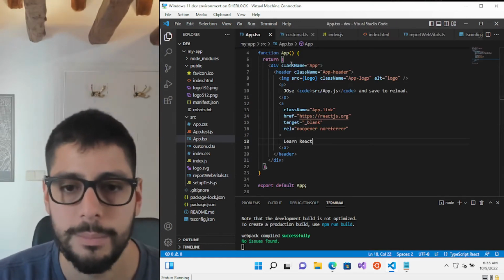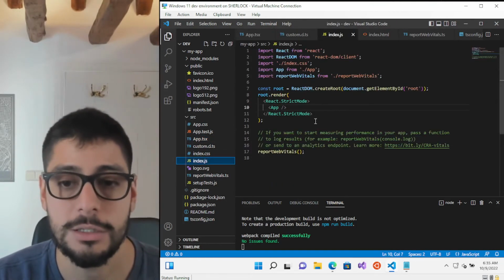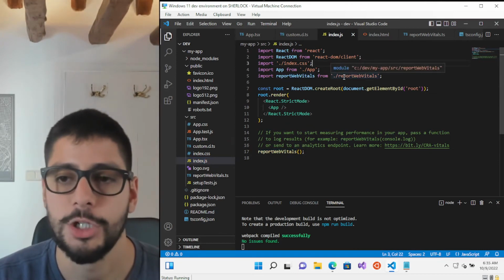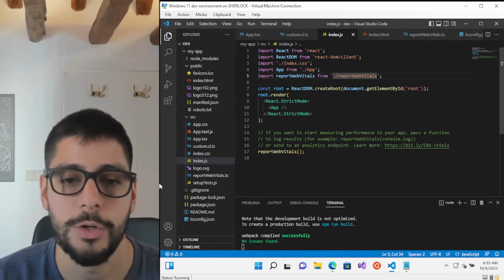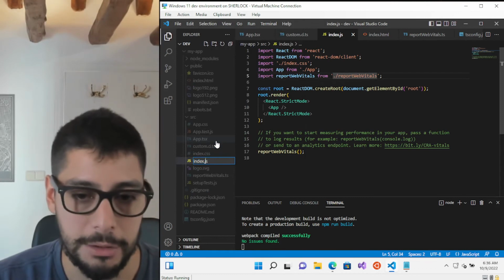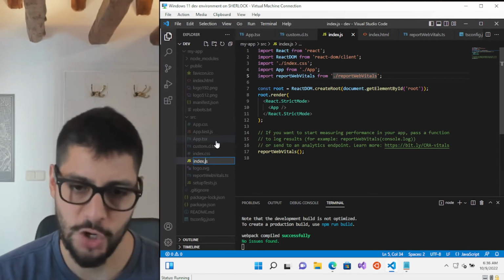So when we go back into index.js, which is consuming report web vitals, looks like, yeah, it's good. So, oh no, it's not, because it's not TypeScript, so it's not checking. Let's go ahead and make that update.